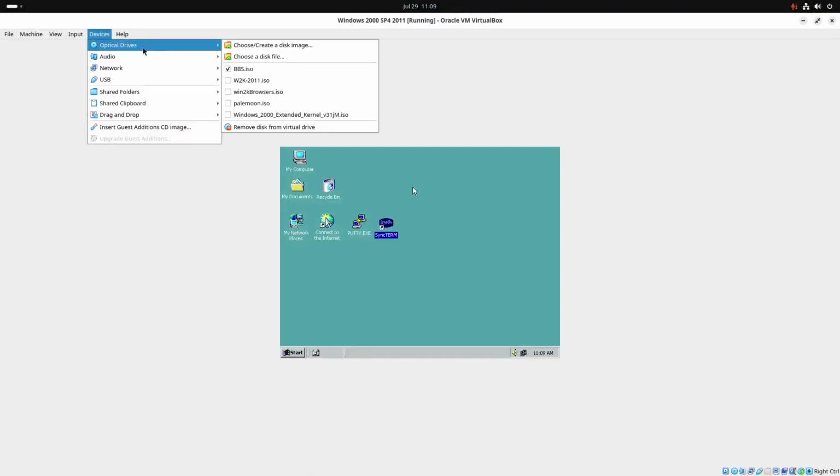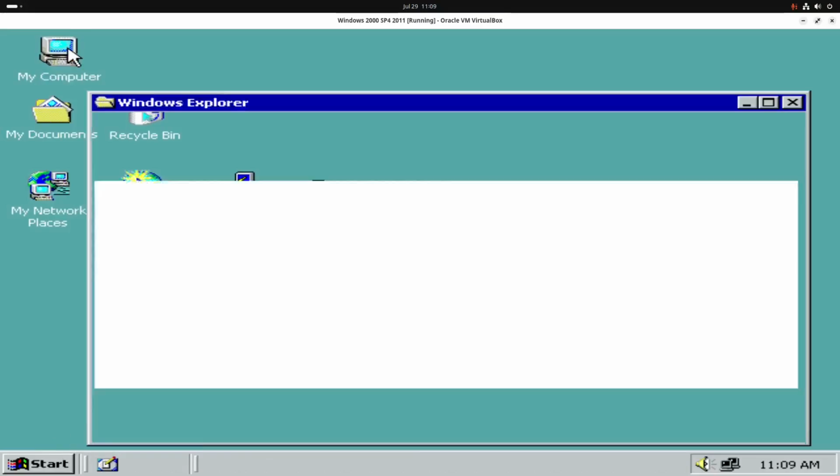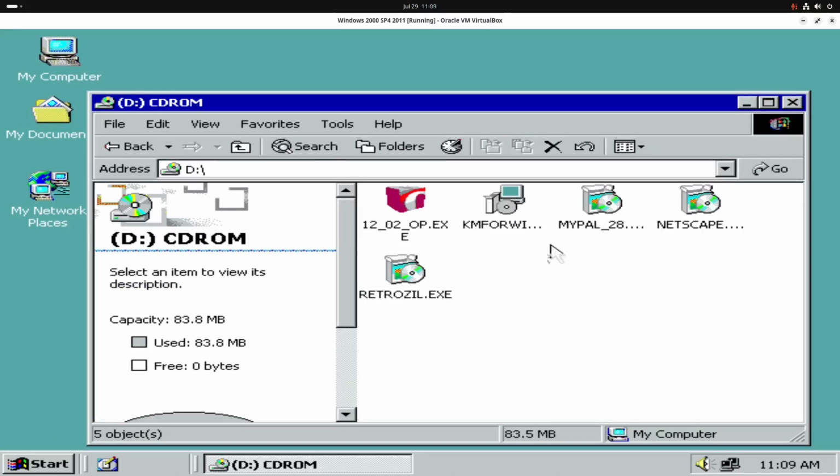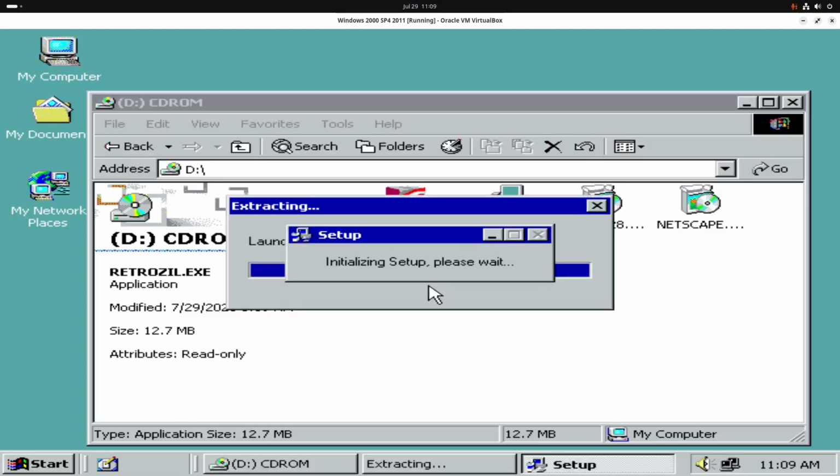Now I'm gonna install two browsers. Let's go to computer, CD-ROM. Do not install Opera, it's trash spyware. MyPal did not work. Netscape was trash but not spyware. So I recommend Retrozilla and Chameleon.